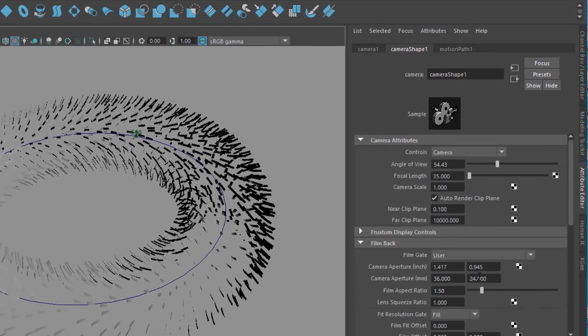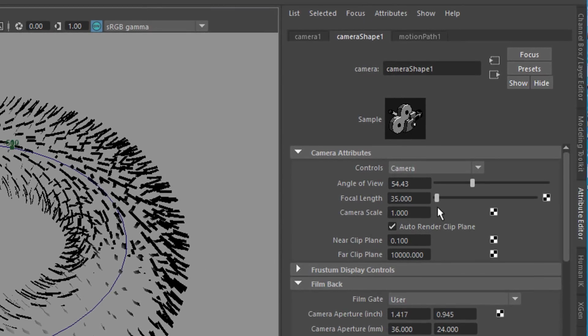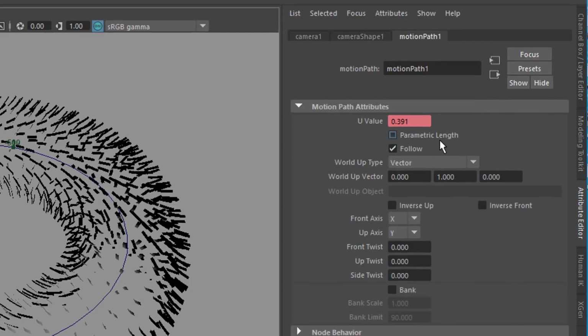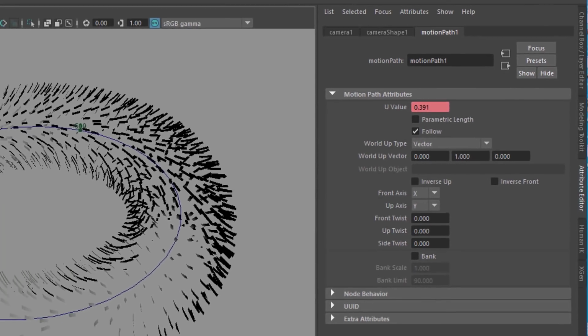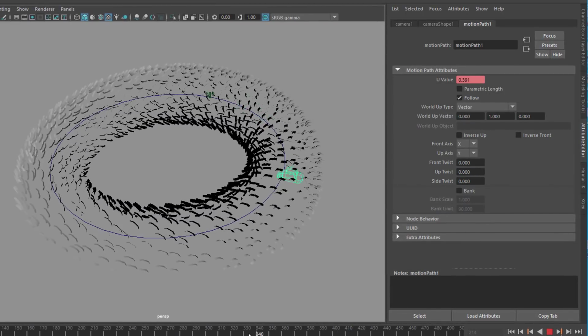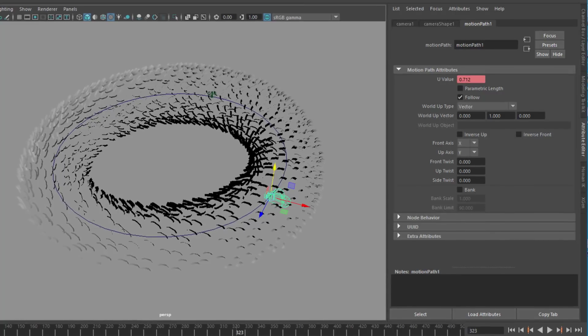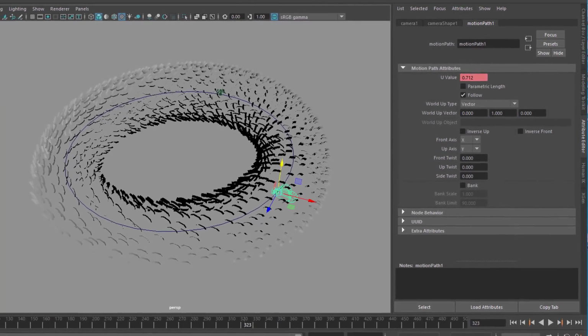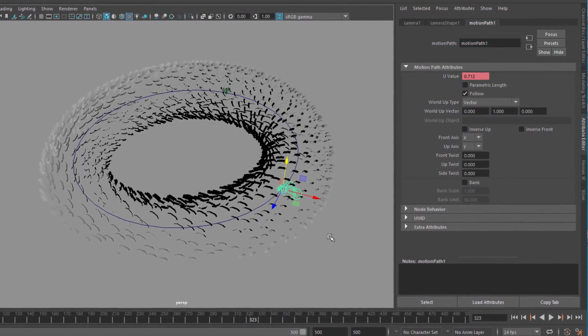And here you have angle of view, focal length, etc. That's the camera parameters. But here you have a motion path tab. And this gives you all the data about the camera motion. Camera currently goes like this. Okay. Because we had a playback range of 500 frames, we have a motion path now which lasts 500 frames.